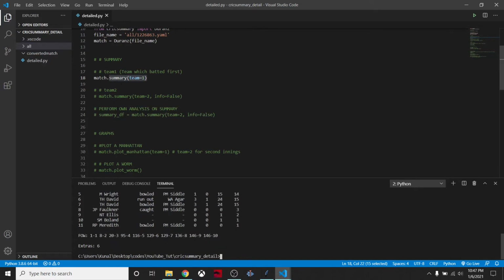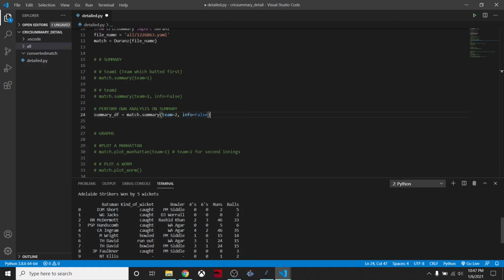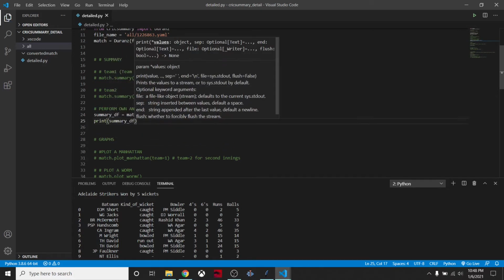Anyways, moving forward, another thing we can do is comment this out. Let's say we want this summary as a table in a data frame so that we can analyze it. For that we say info equals false and then save it in a summary variable. So we'll say print summary df, and we'll try it out.